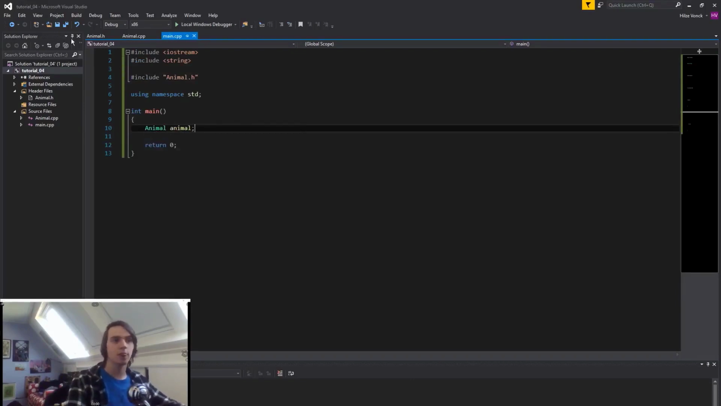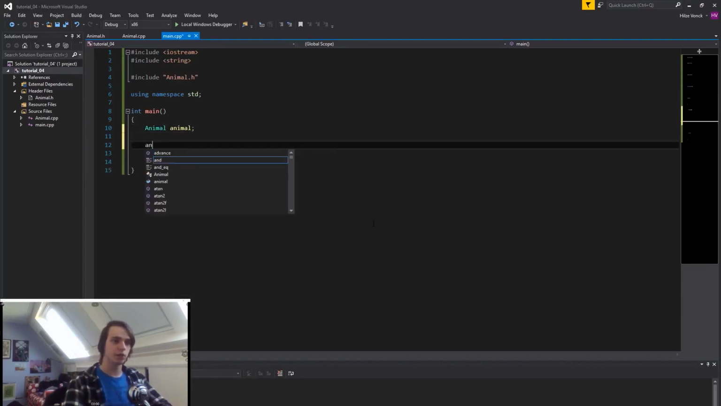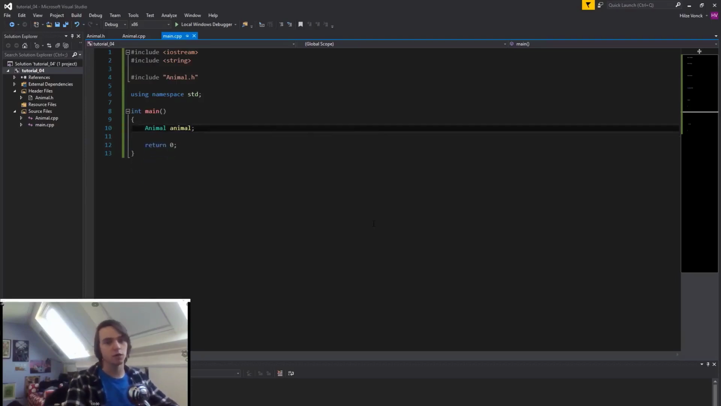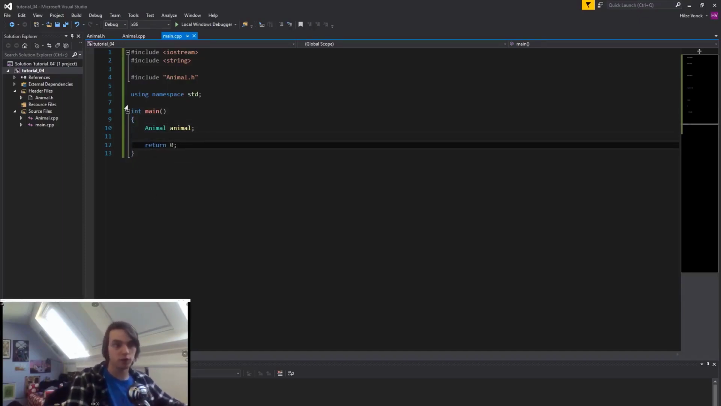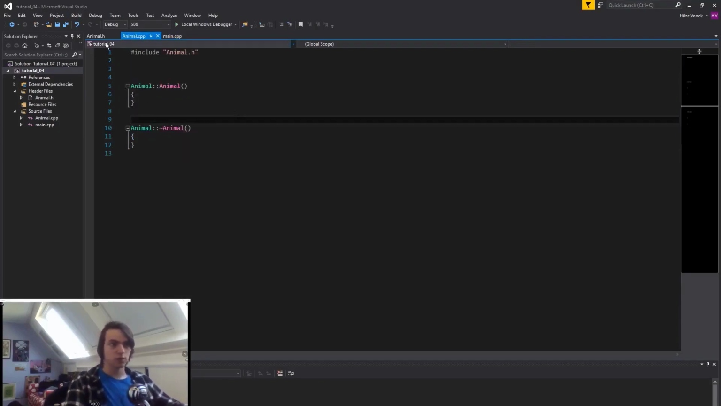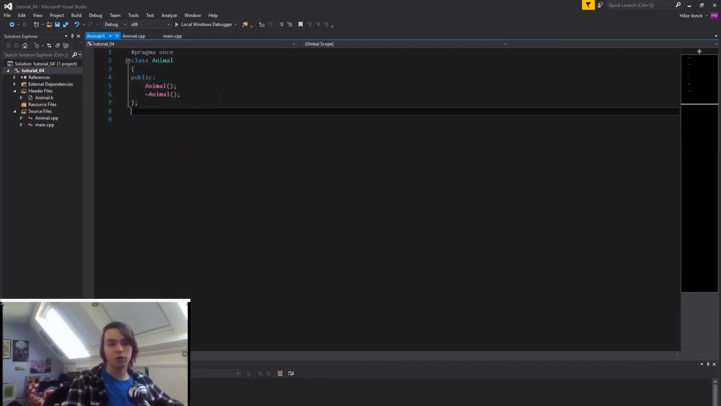So now we've created an animal, but this animal does not contain anything except a destructor, and we don't want to call it a destructor yet. By the way, destructors will automatically be called whenever something gets out of scope. So when it comes to the main function, it will be automatically called whenever the main function ends, so whenever it returns 0 or whatever error code we had. Okay, so let's now create a function, a public function. It's going to be a void, and let's call it make sound.